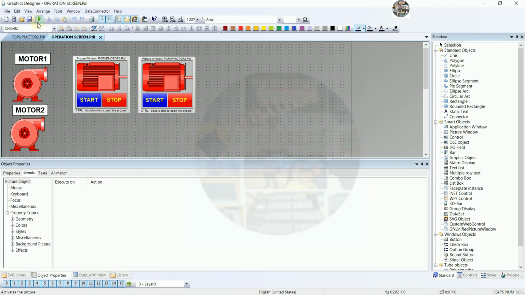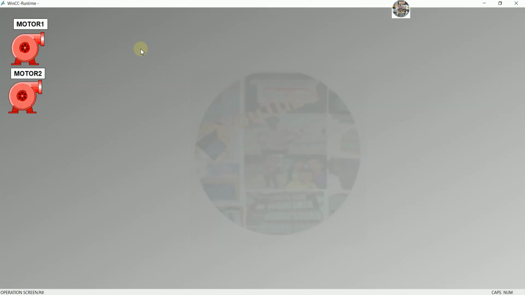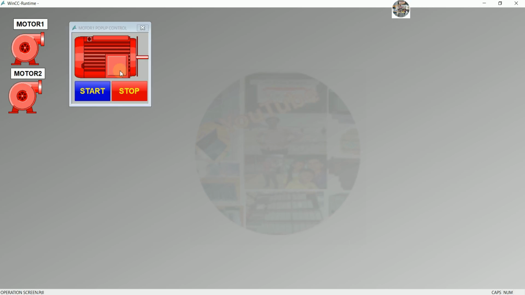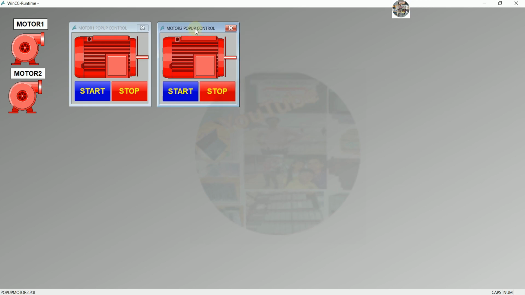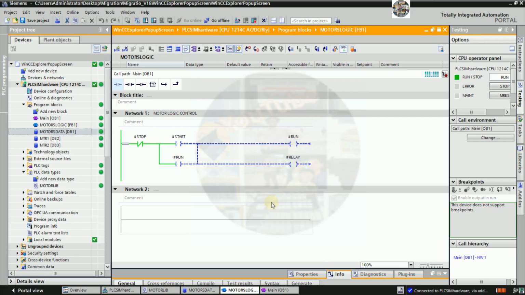So right now we can test. Okay. So there is no pop-up appear, right? So when I click, model 1 appear. Yes. Then we can start, stop, and we can click model 2. Yes. Start and stop. Then we can monitor to see on the PLC, yes, it works or not.